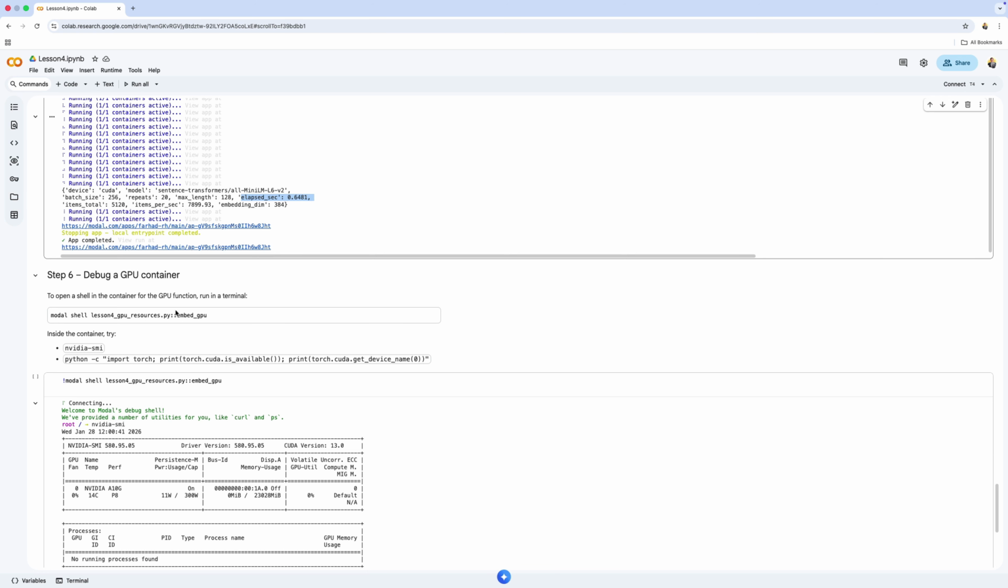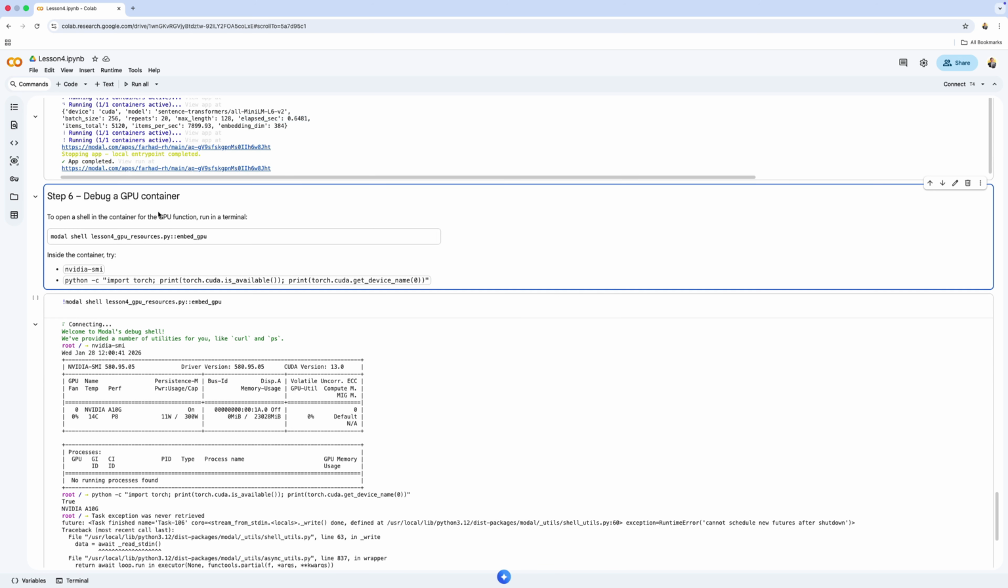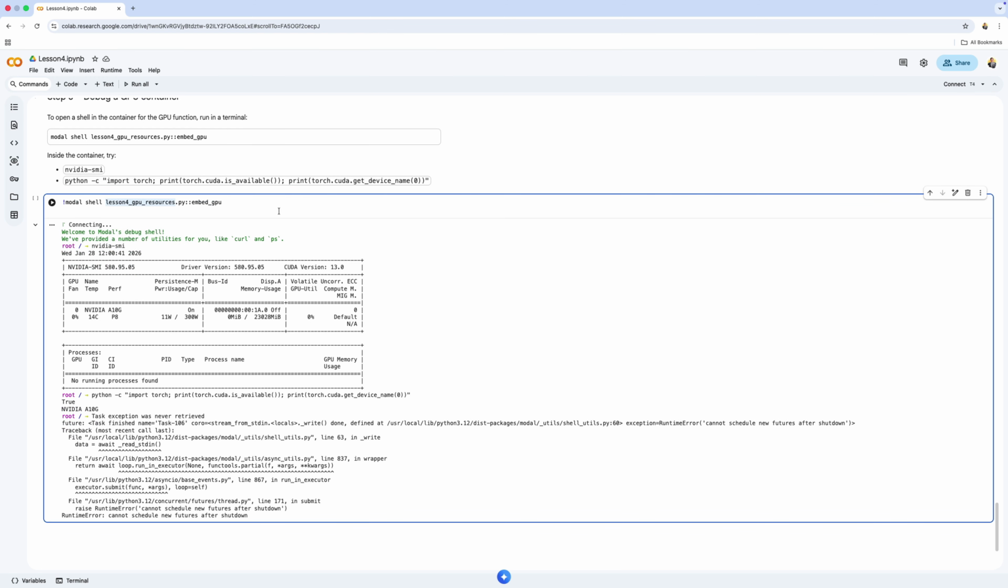In Step 6, we learn how to debug a GPU-backed Modal container, which is a critical skill when you start deploying real model services. Even if your code runs, you should still verify that the container truly has a GPU attached and that your framework, like PyTorch, can actually see and use it.